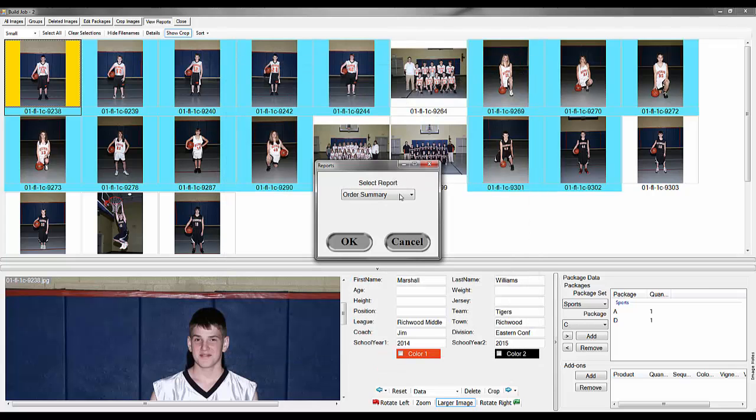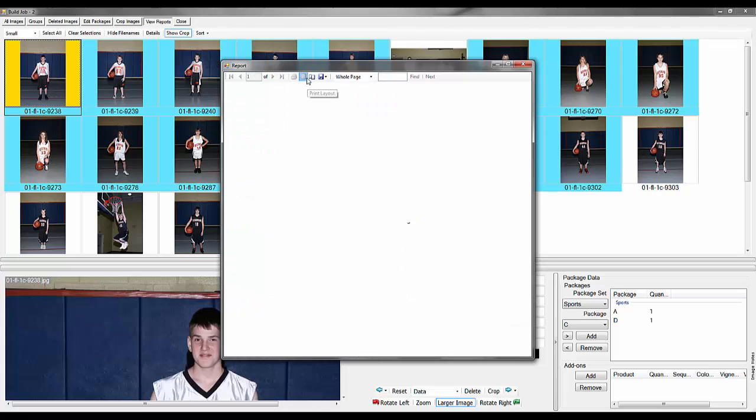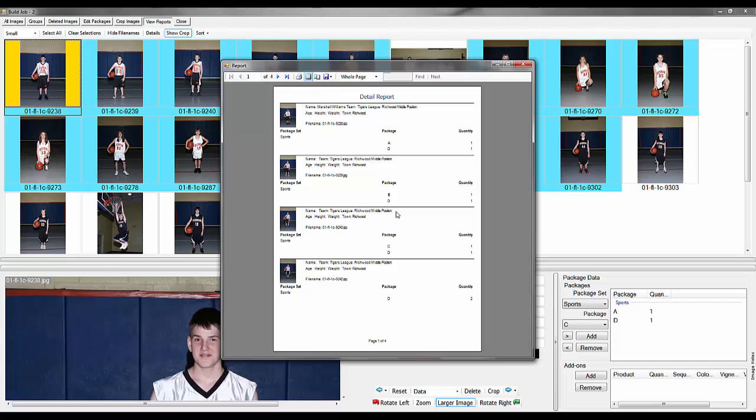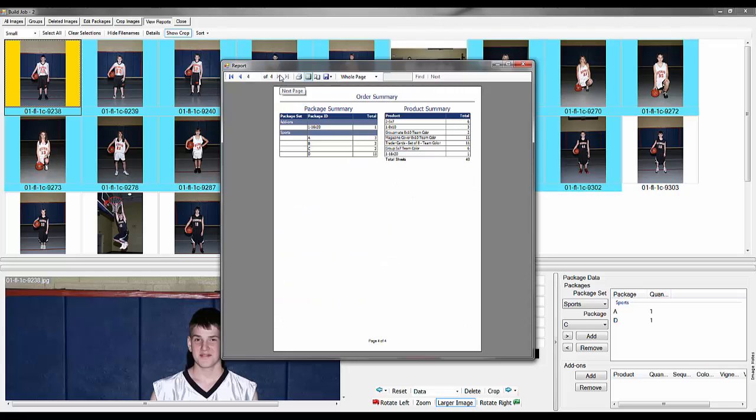Close that out, and we can go to a detail report. So here we can see by image what was ordered. Of course, these reports can be printed. So here's just an image by image detail of what's ordered. And then the summary at the end.